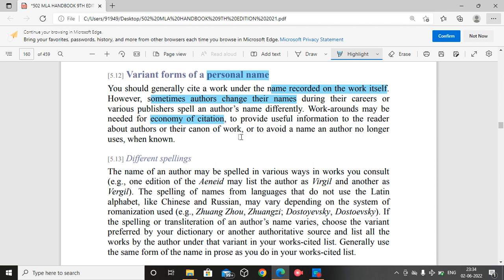But we should not take that. We have to use the detail that is given on the very particular text that we access itself, so that our part is safe and clear. It's already clear and perfect. So that's the way the problem of variant forms of a personal name, if occurring, can be avoided. Okay.